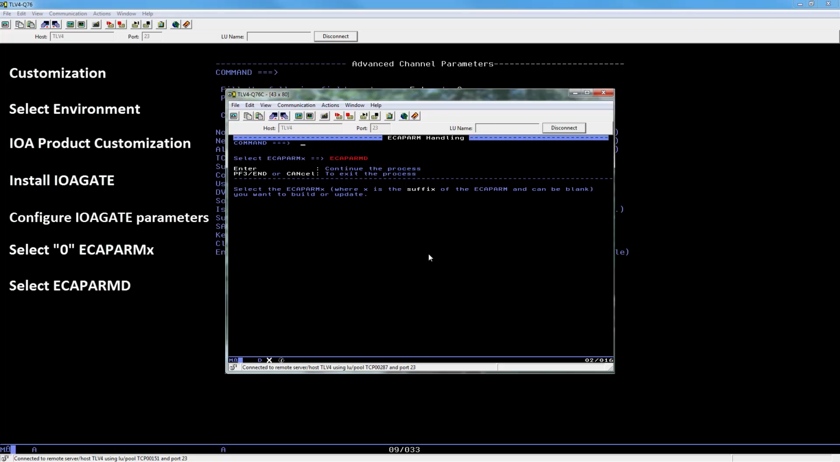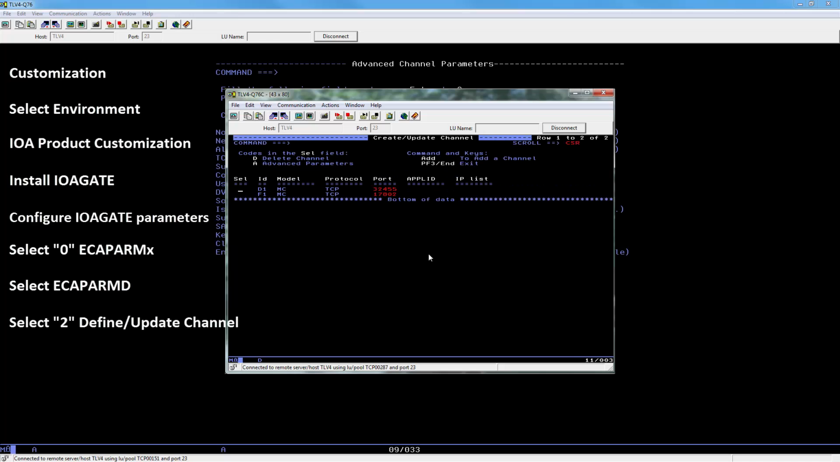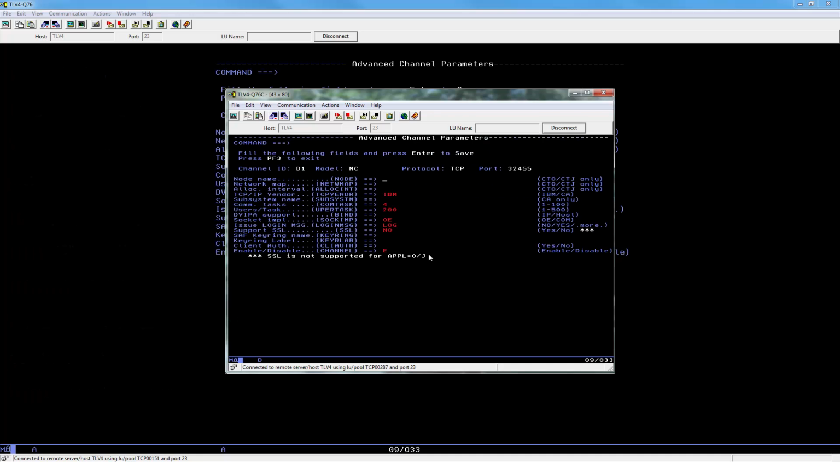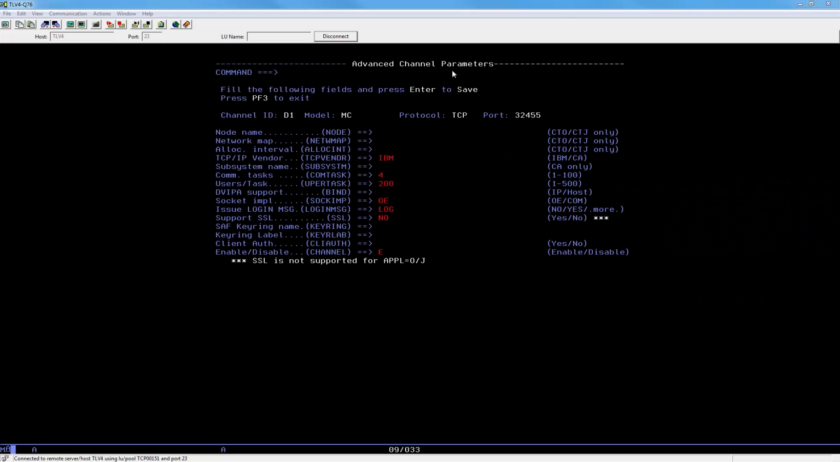Back in the IOA Gate Parameters menu, select Option 2, Define Update Channel. In the menu, Create Update Channel. Use A, the Advanced Parameters option, to select the channel. Select Channel D1. Once you have succeeded in arriving at the Advanced Channel Parameters, you will need to change the SSL to Yes and add 3 new parameters.